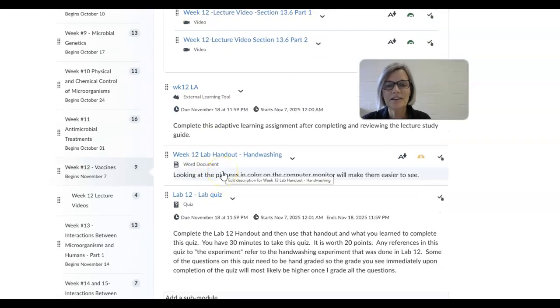Lab is a little different this week than it's been. You'll notice we have a lab handout and a lab quiz, and the quiz is worth 20 points. There are no virtual labs or anything else. You do not have to hand in the lab handout. Sometimes people ask me that. Everything I'm going to ask you will be on the lab quiz.